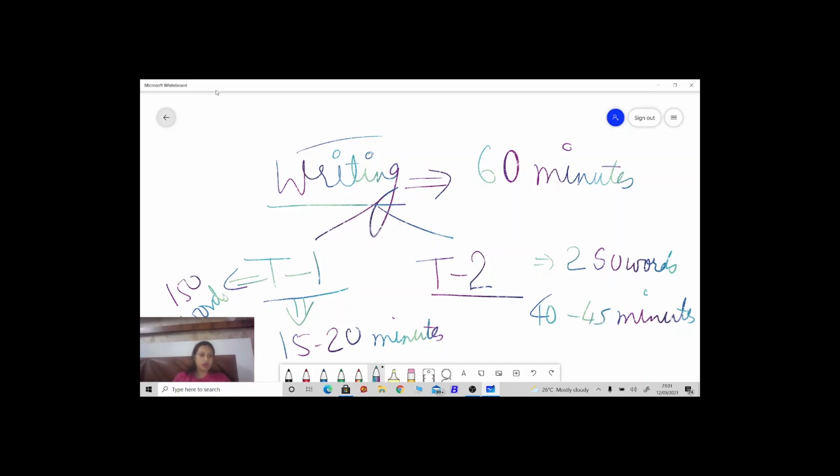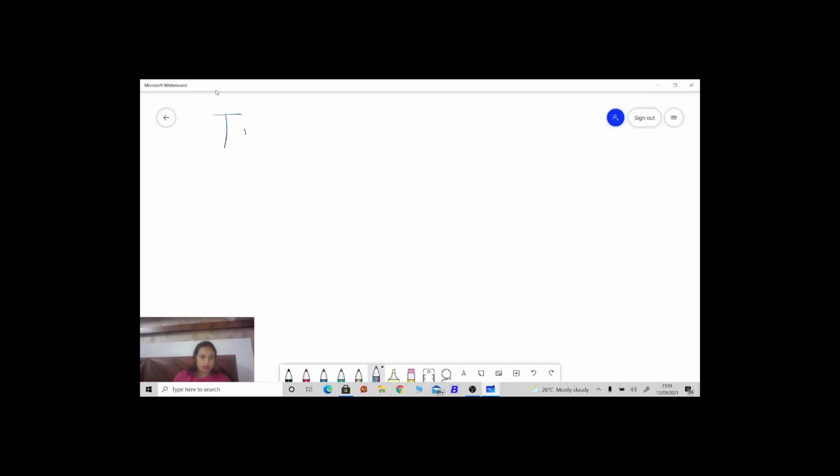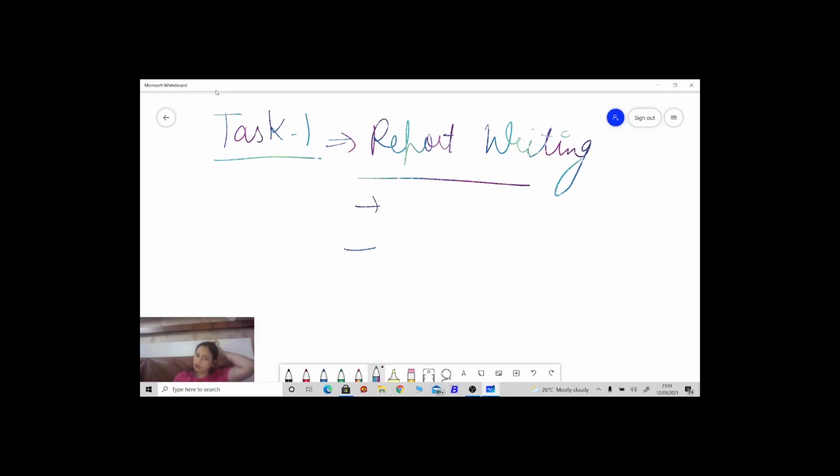Okay, now what is task 1, what is task 2? Task 1 is your report writing. Now what is report writing? In this, you will be getting like 6 to 7 type of questions. Like earlier, I hope you all must be aware of statistics. What is statistics? Like mean, median, mode, or bar chart, line chart. Task 1 is similar to that, like you will be given a bar chart and you need to describe that in your words, bar chart or line chart.